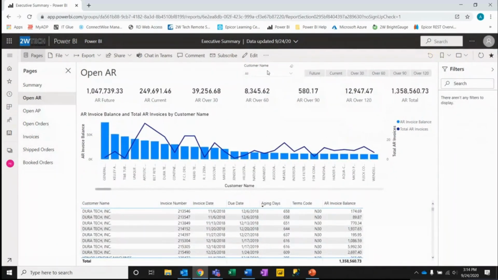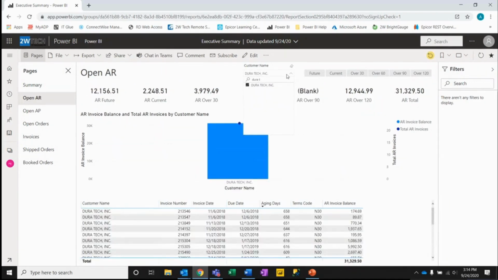Then you can also search by customer name. If you have a particular customer, you can just type in their name here. For example, if I go back to that same customer we looked at, start searching for the name, I can make the selection right from this dropdown. And now I can see that particular customer, how their AR is breaking down across all these buckets.